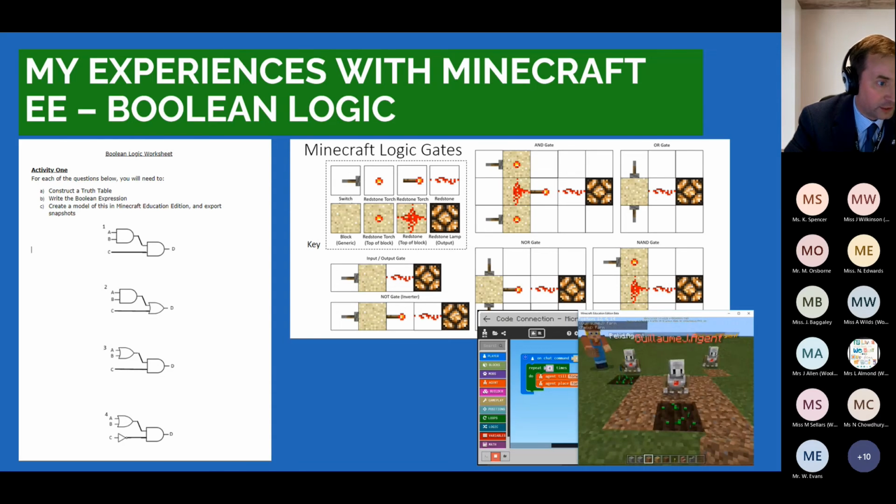I've used this previously with GCSE computer science students when we've been exploring the idea of logic gates. So AND gates, OR gates, if you're familiar with that terminology. In the GCSE specification, they need to know about logic gates and how they work. And one of the ways of getting them to explore that was to build working gates inside Minecraft.